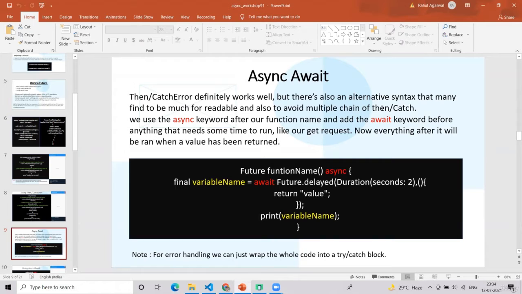of then catch, we use the async keyword after our function name and add the await keyword before anything that needs some time to run, just for example our get request or this Future.delayed. Now everything after that await will run when the value has been returned.